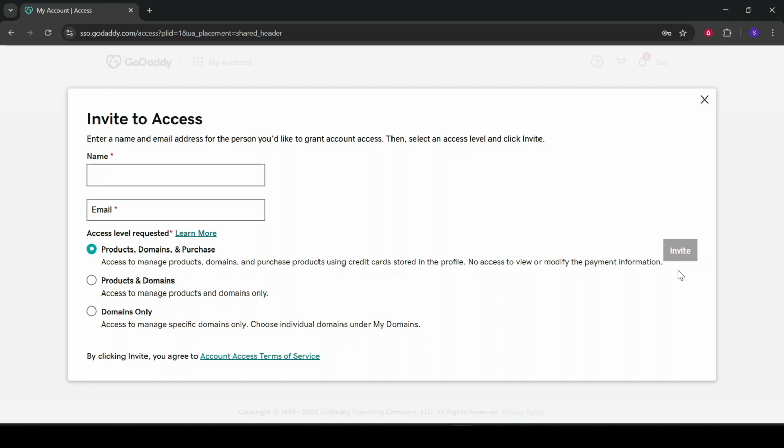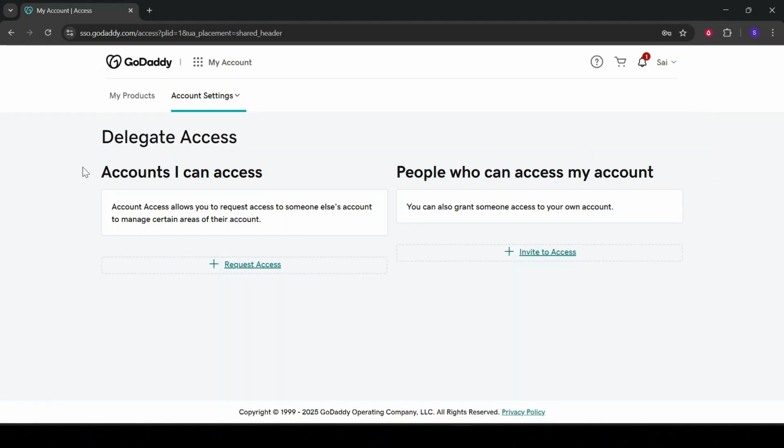It's always a good idea to notify the new user to check their email, including their spam folder, in the event that the invitation gets filtered out. And that's all there is to it. You've successfully created a user in your GoDaddy account.